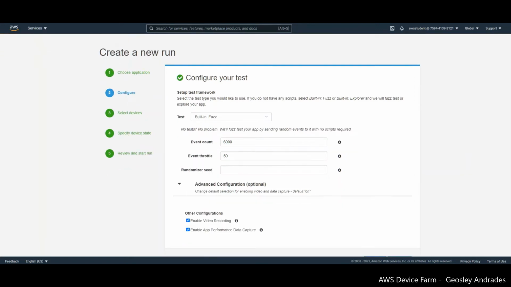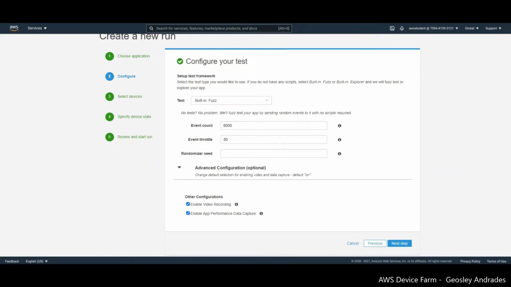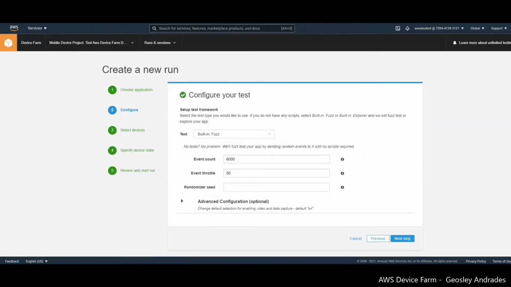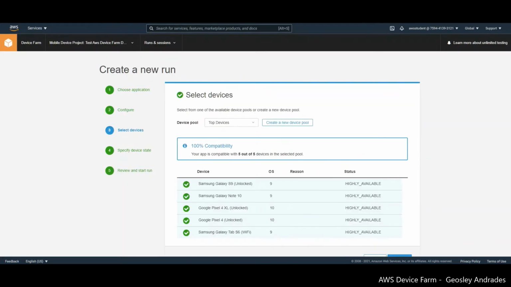Advanced configuration is optional, where you can enable video recording and enable performance data capture. I'll keep them enabled. And I click on the next step.